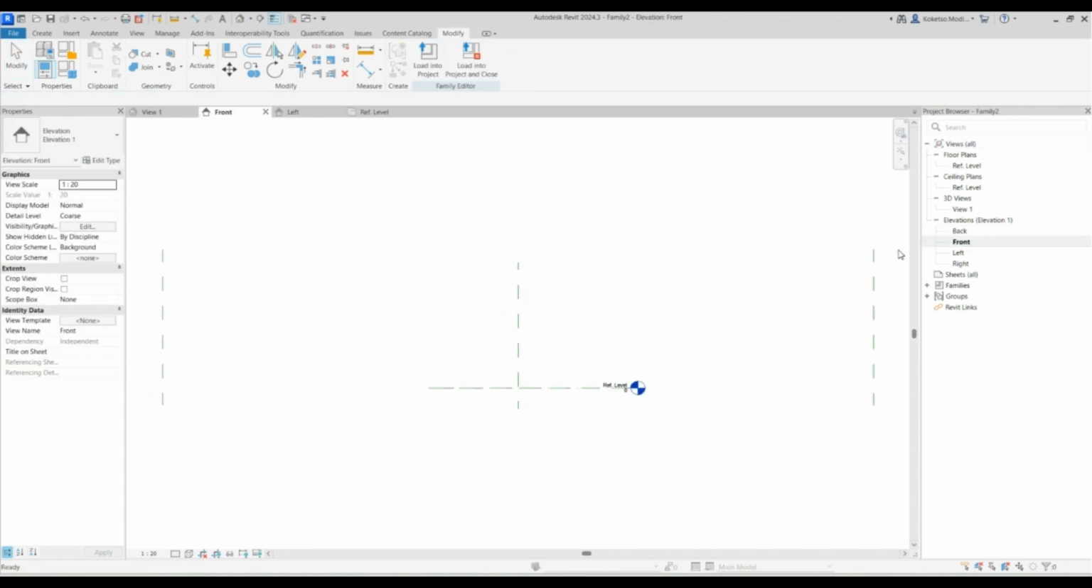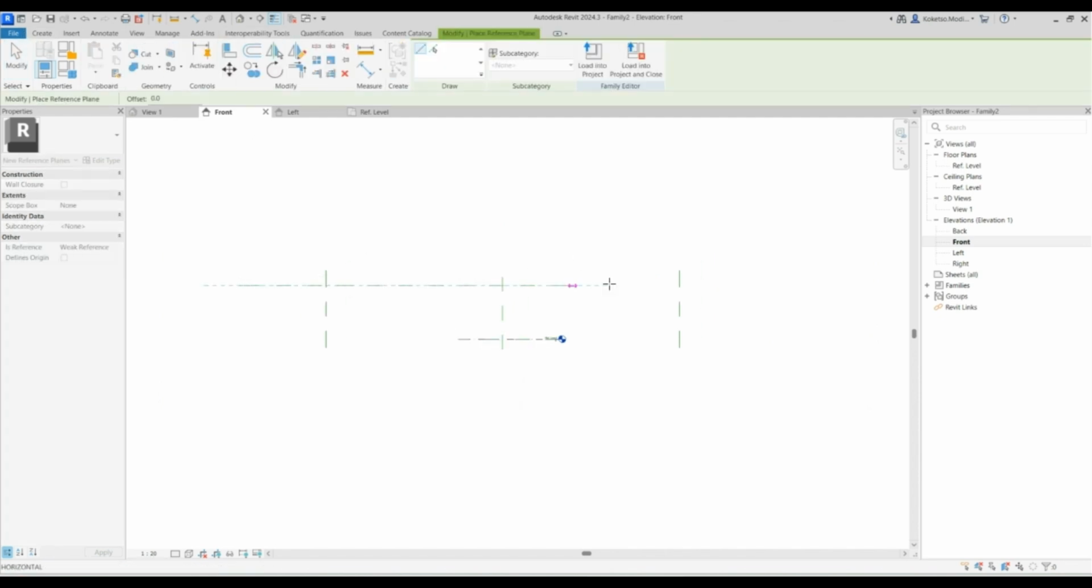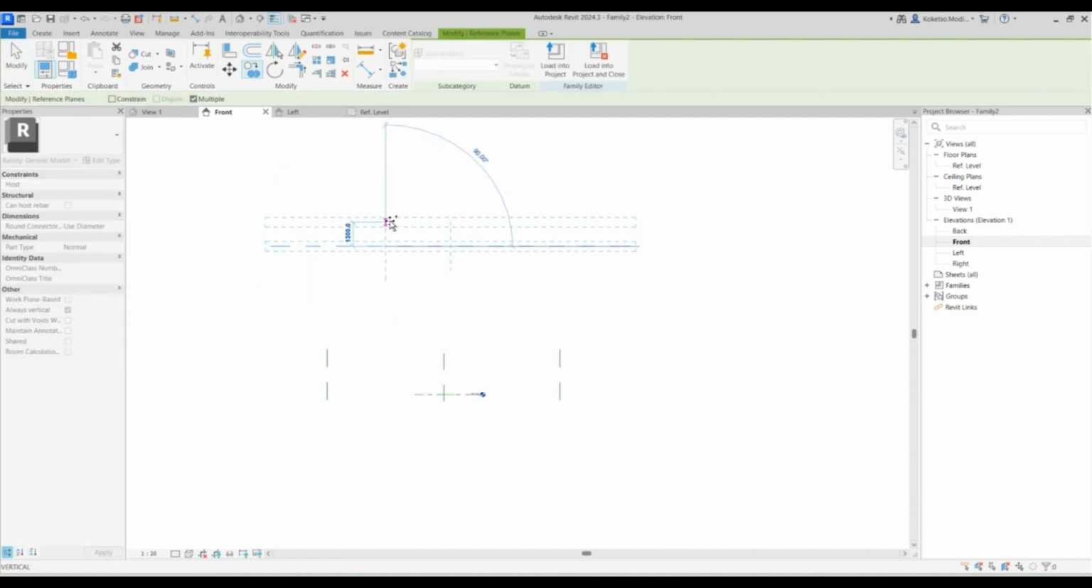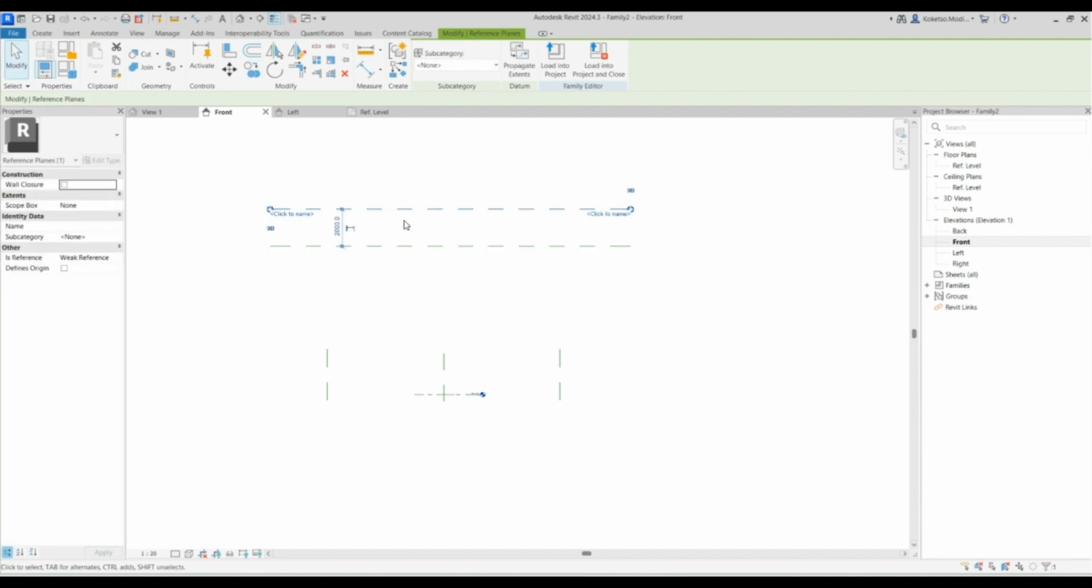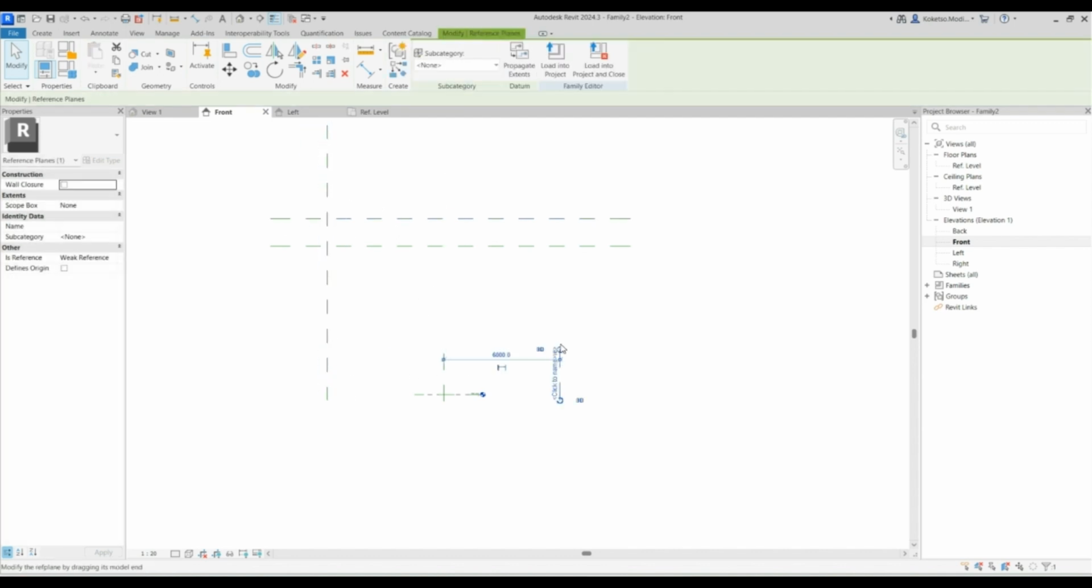So when I go to the front elevation, I'm going to go to create again reference plane. I'm going to place one horizontally like this, and the height I'm just going to make it 8,000. And I'm going to copy another one to the top by further. Let's make it 2,000. No, let's make it 1,500 millimeters. So let me just extend these.